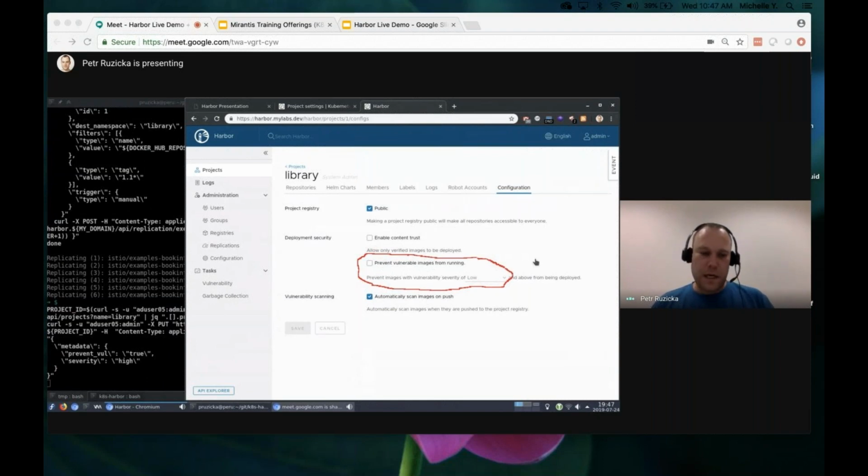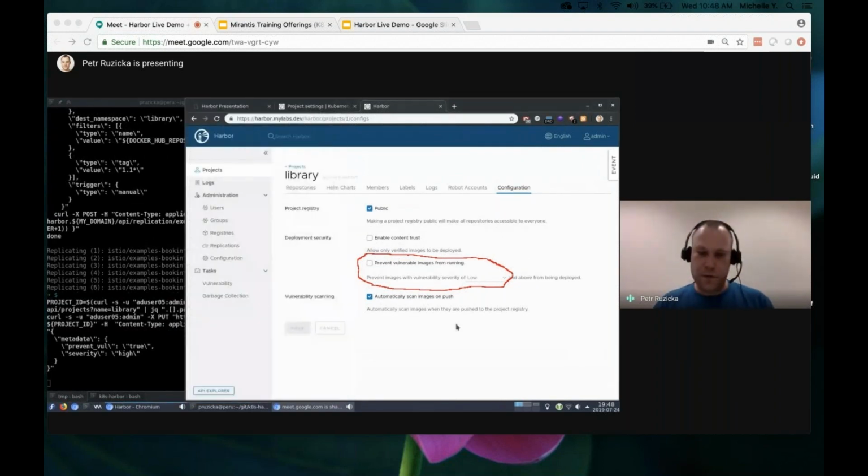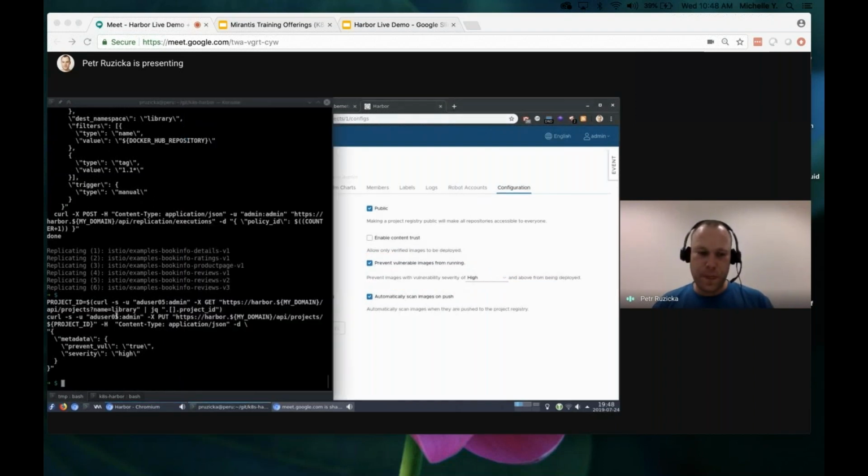It's this one. It means that if there are any vulnerabilities found in your images and the severity is higher than some kind of threshold, then Harbor will not allow you to download these images, to pull the images from Harbor. So let's turn this on and see it in a real example. Let's refresh the page. Yeah, now it's turned on.